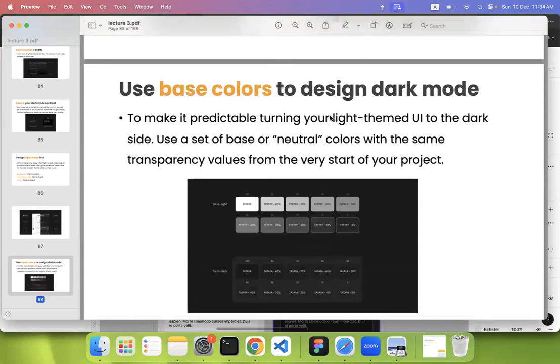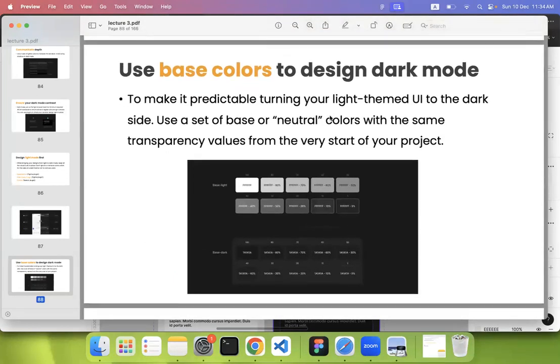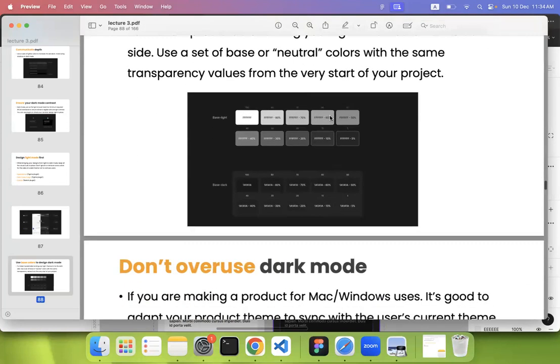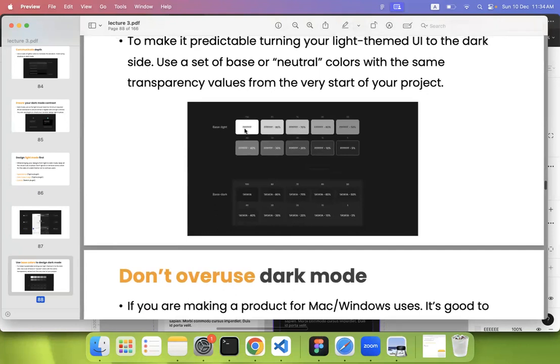Use base colors to design dark mode. To make it predictable when turning your light themed UI to the dark side, use a set of base or neutral colors with the same transparency values from the very start of your project. So if these are base light colors, you have to select base dark colors as well.